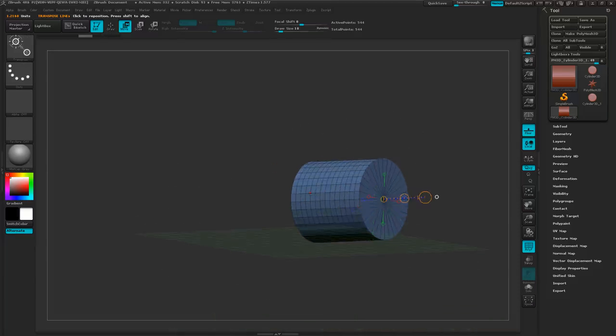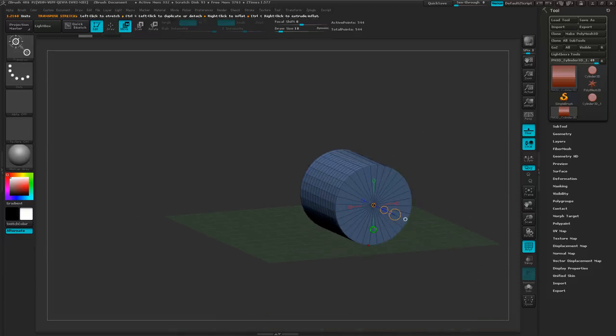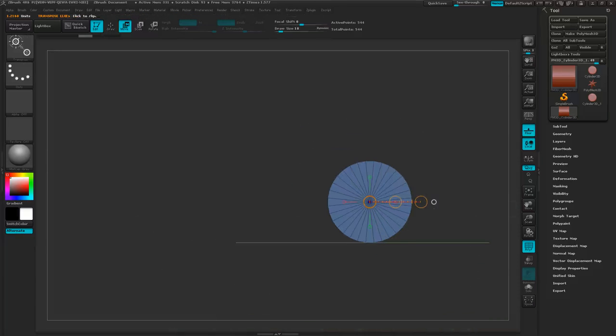And these little secondary axes out here let me change the orientation on the fly. So if I'm in this view where it's sticking out and I want it to go in that direction, I can.